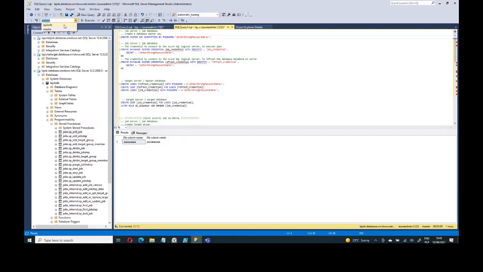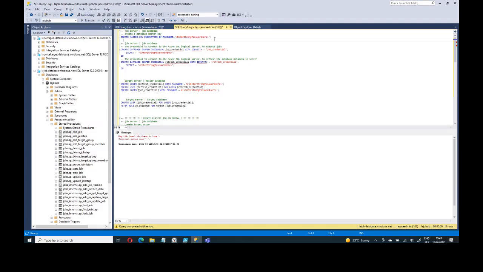It's actually here, job database. I'm going to create a master key for that. And I'm going to create the database scoped credential for job credential and refresh credential. That one will get the available databases on Azure SQL Server, and that one is responsible for kicking off the job. I'm just going to create that.